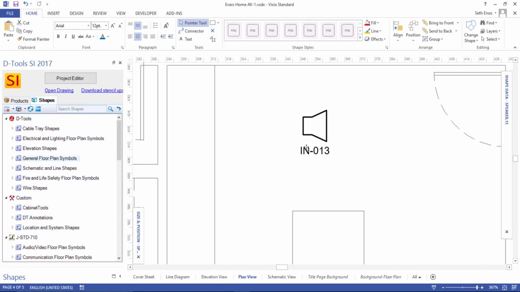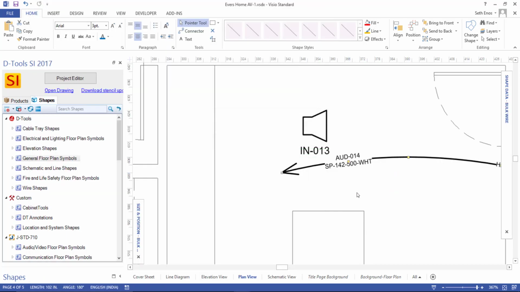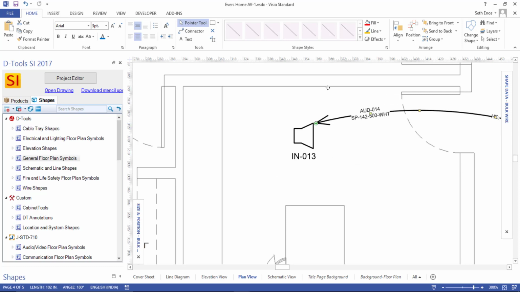So we've got a speaker here on the page, and I'm going to now pull over a wire from my bill of materials here, or the project editor, and there's a wire shape here that I can now attach to the speaker if I want to. And that connection that I've just made here is now reportable back to our installation reports. You could run a wire checklist and we would know that this wire is attached to this speaker.